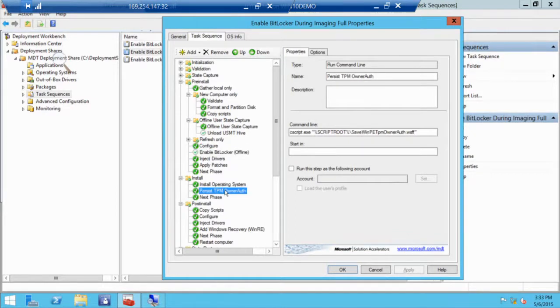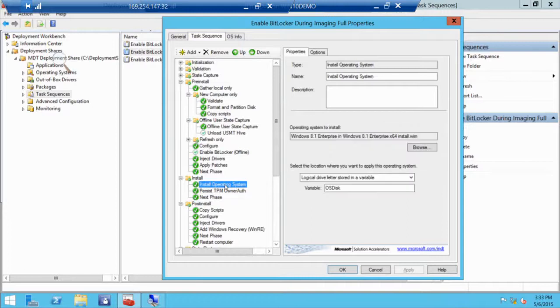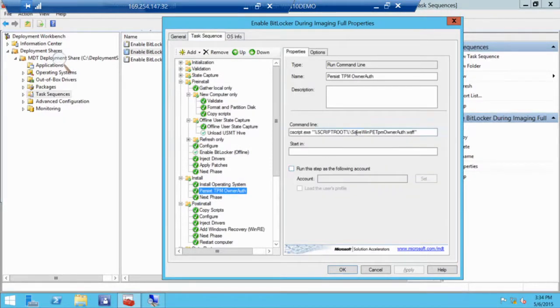So this is the first time after you install the operating system. You're still in WinPE, you install the operating system. This is where we just added a basic script. When you get the new version of MBAM, you'll find this script in here. It's called save WinPE TPM owner auth. And I have a typo here. Delete that.